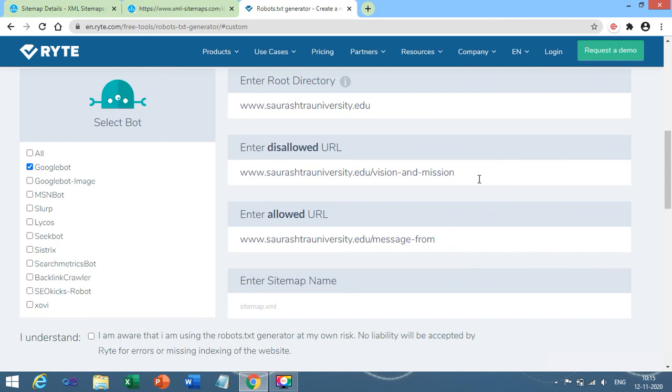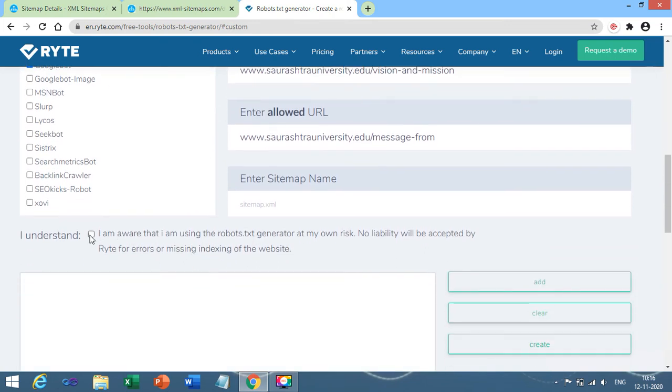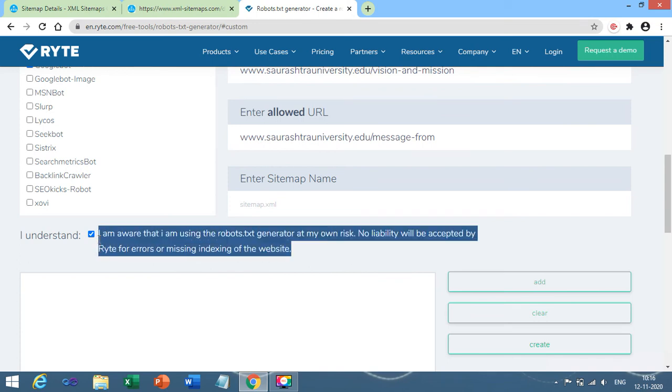So I have just mentioned these three: root directory, disallowed pages and allowed pages. And from the left side I have selected the name of the bot, that is Googlebot. Now you need to click on "I understand". I am aware that I am using the robots.txt generator at my own risk. No liability will be accepted by the site for errors and missing indexing of the website.